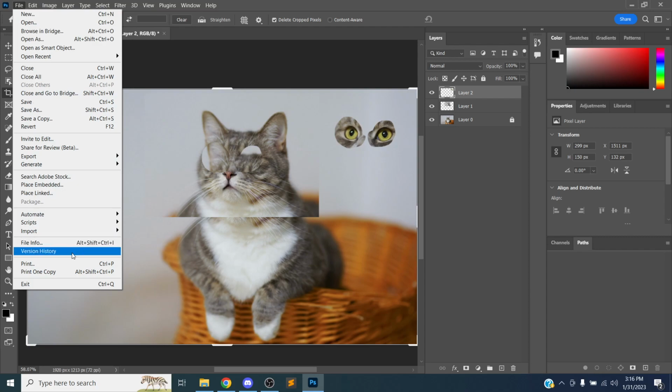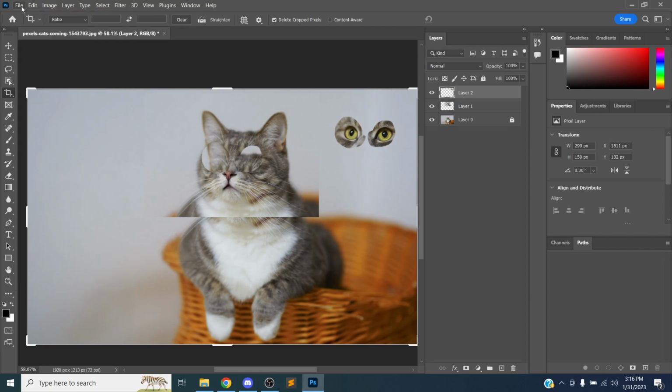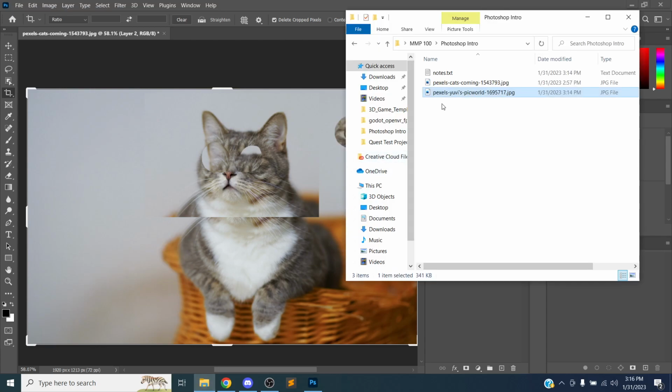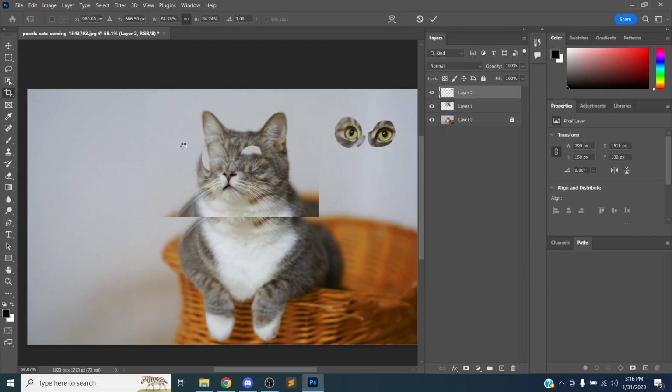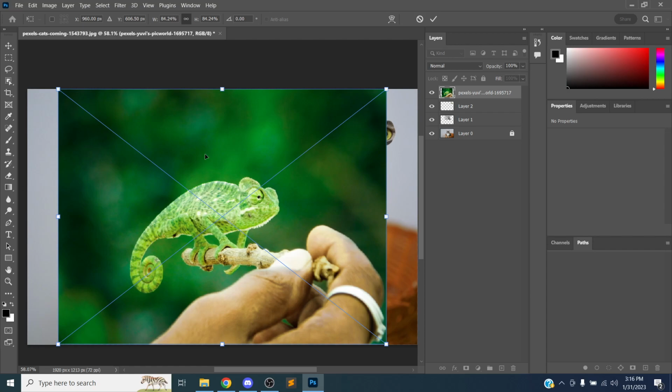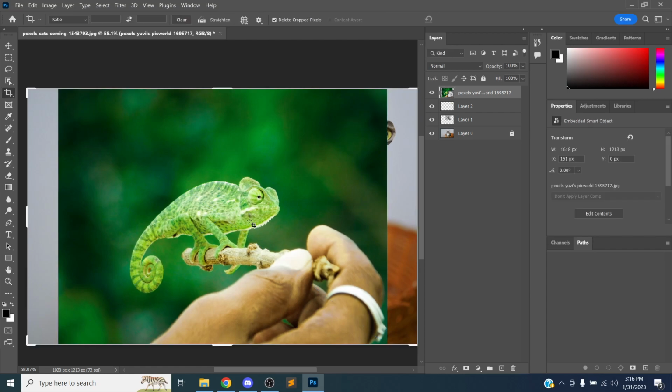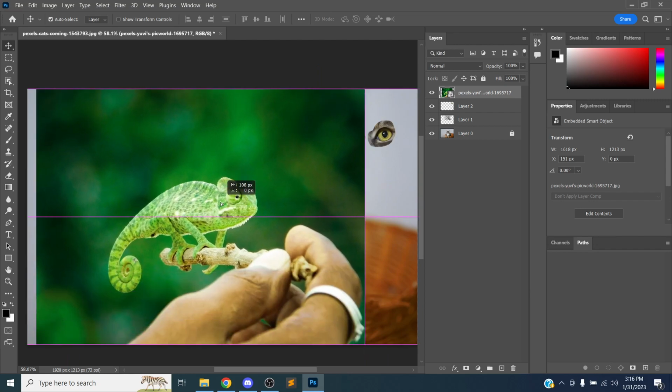I thought this would be under import, but I don't see it there. So let's forget that for now. We're just going to drag it over. I'm going to drag this image over here and hit enter. And now I can move this around.